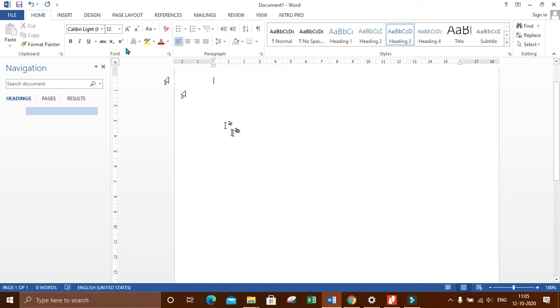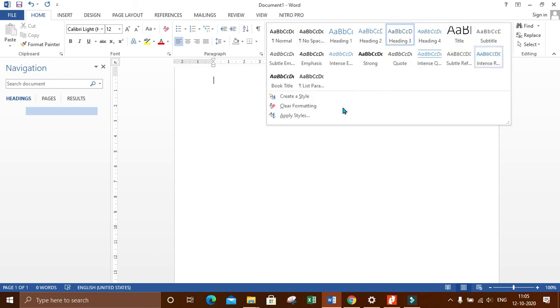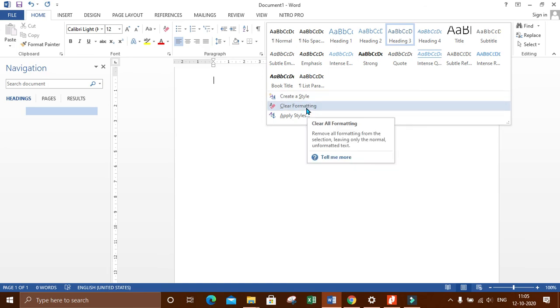So we will get this at Home, then the ribbon. From the ribbon you can pick your style. Okay. Also, you can create a style from the formatting you have done. You can create it.